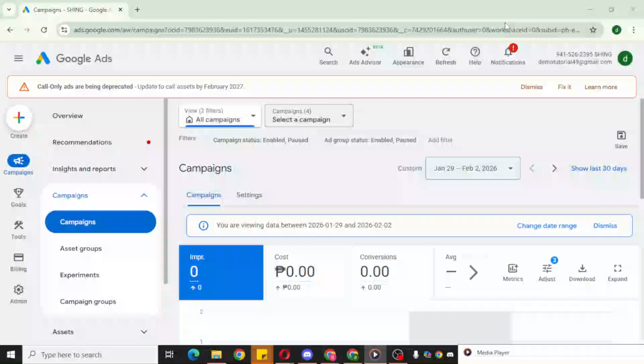In today's video, I'm going to teach you how to download keywords from Google Ads. If you need a clean list of your keywords for reporting, analysis, or sharing with your team, this walkthrough will take you from the account view all the way to a neatly exported file.